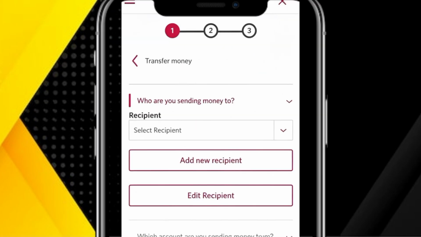Once that's done, it's time to add a recipient. You can select an existing recipient if you've sent money to them before, or you can add a new recipient if this is your first time sending to them.